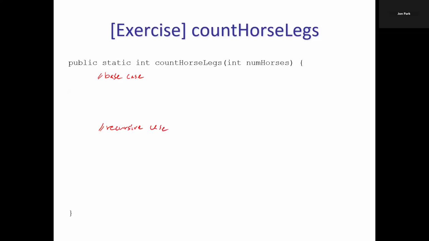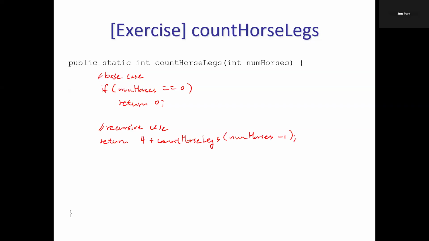Recursive case. If num horses is 0, return 0. Otherwise, you return 4 plus count horse legs of num horses minus 1. Okay.